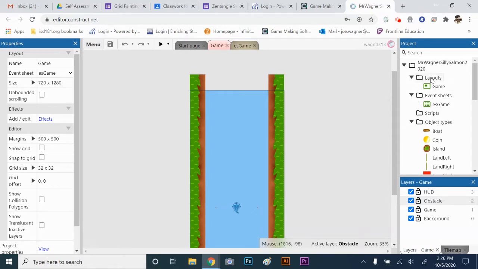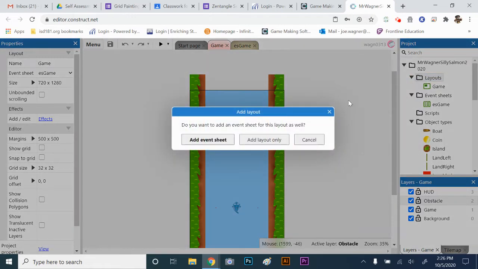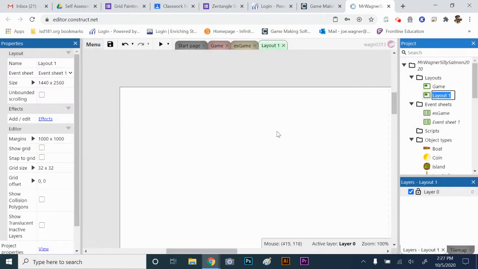So go to the right side, find your layout folder here, right click it, and we're going to do add layout. And what we are going to do is we are going to add an event sheet. Okay, and this one is going to be called start. So that'll be the start layout. And then this event sheet 1, we're going to call it ES start. So I'm going to right click and rename it ES start.